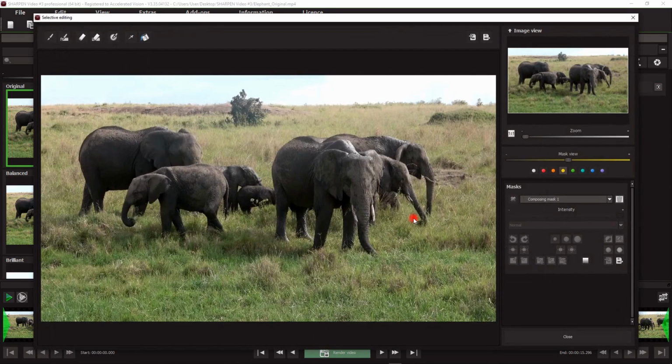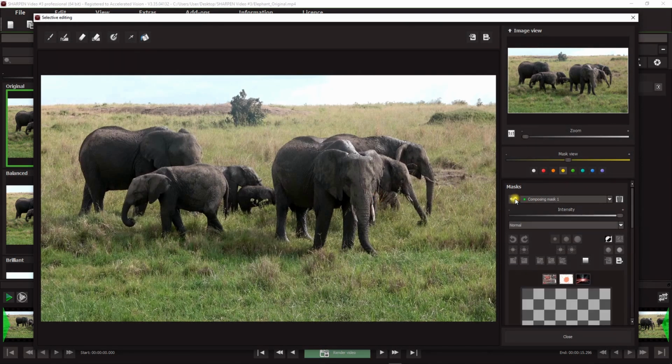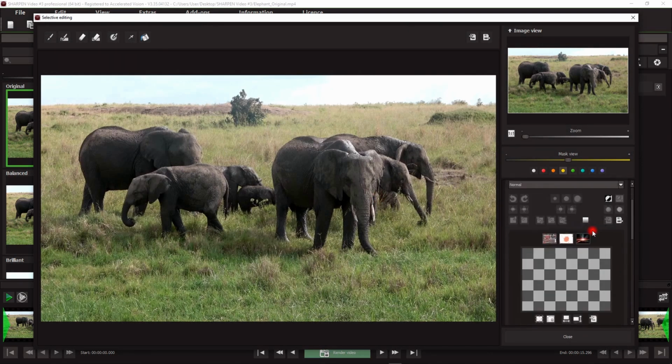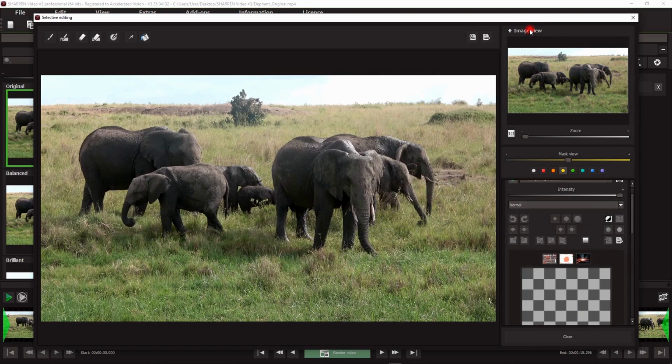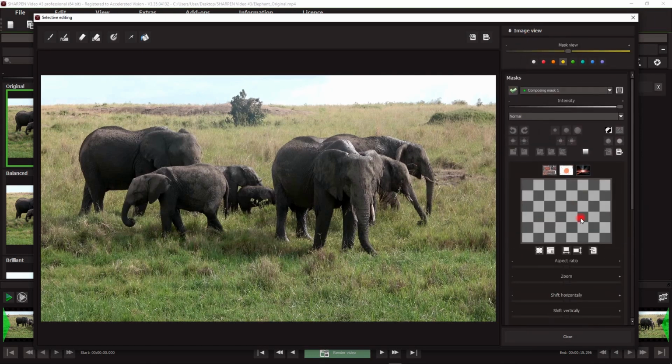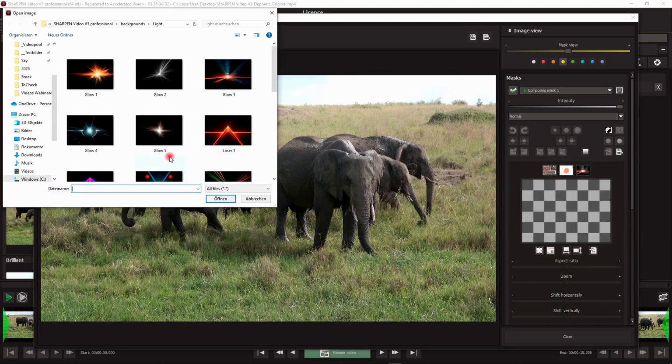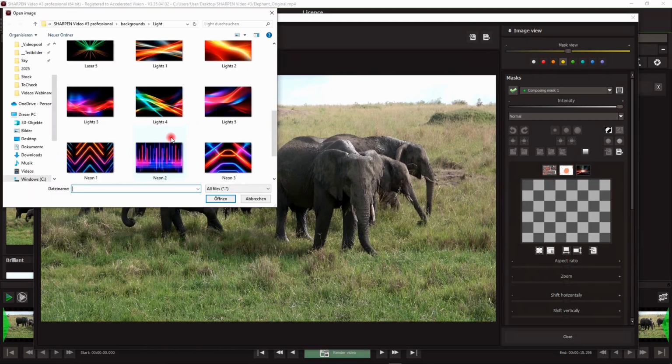Selective drawing opens in composing mode. If I activate a composing mask here, you can see a lot of buttons appear. Let's remove the preview at the top so we have more space. One of the new additions here are the new image collections, background collections that you can use to add effects to the image, for example. Let's choose one and upload it, just a light effect.